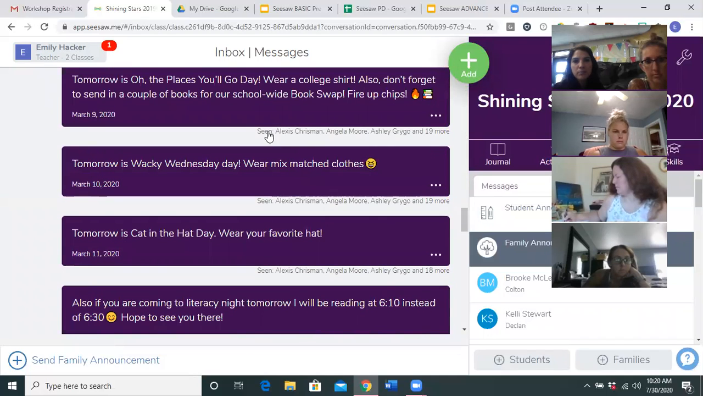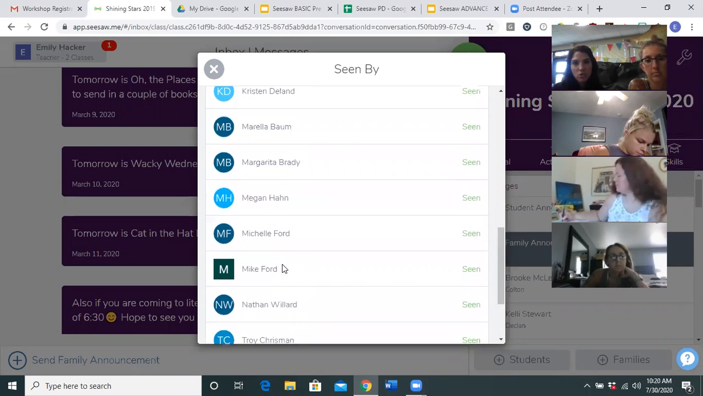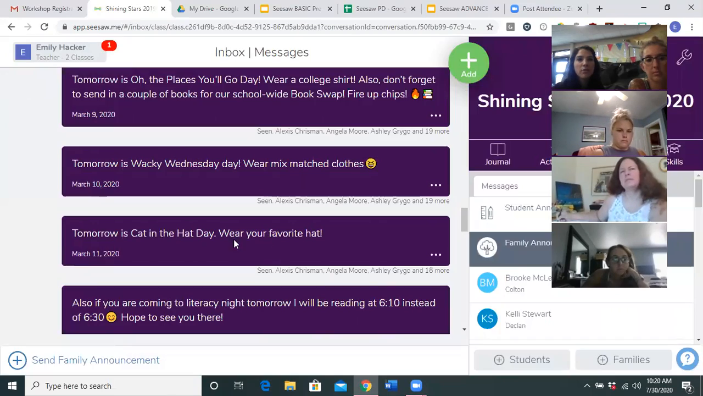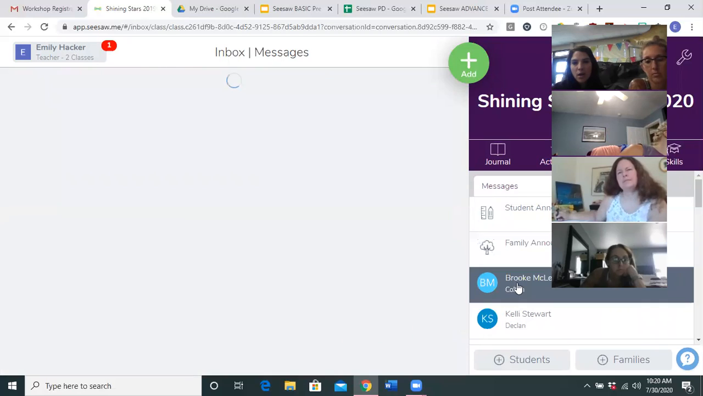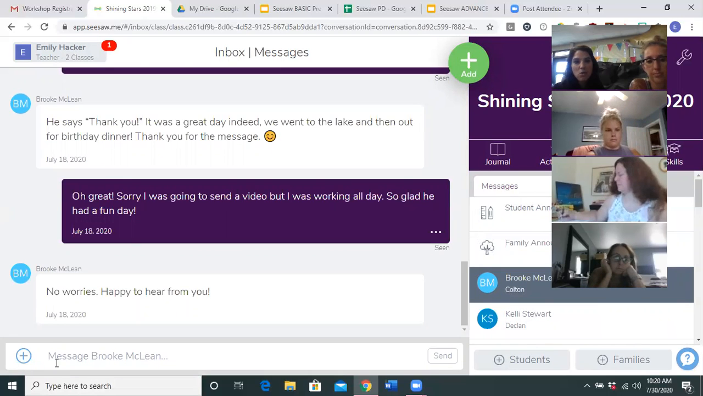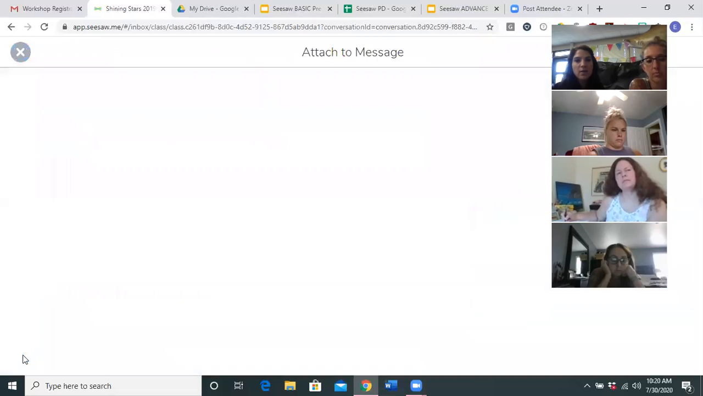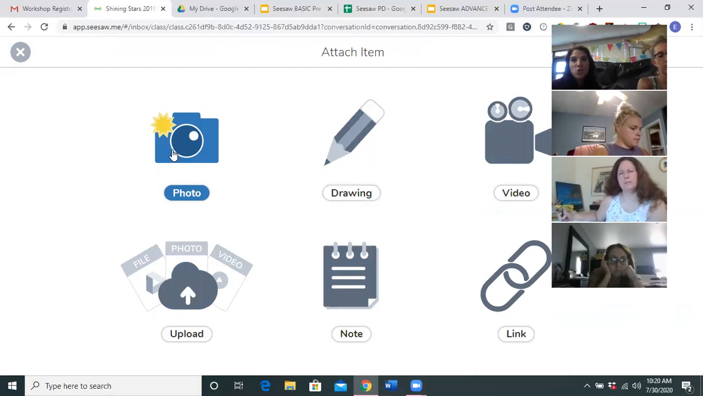You can go in and it says seen by, and it shows each parent that has seen my message. Like I added Kristen to my class, and you can see she went back and looked at the different messages that I sent out. Then you can see your individual messages between parents. If I was going to type to her, you would just type right here. This plus sign lets you add photos or videos or any links. That's what I mostly use. I would take a picture of a student, just like a text, and send it through Seesaw so they can see them throughout the day.